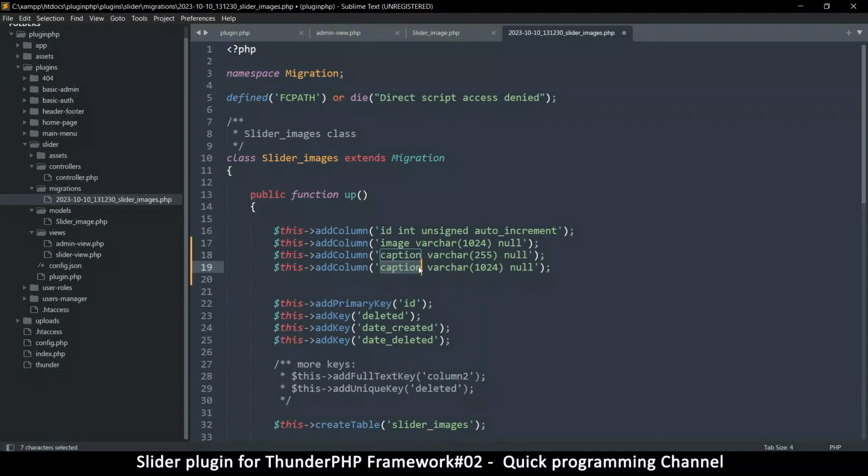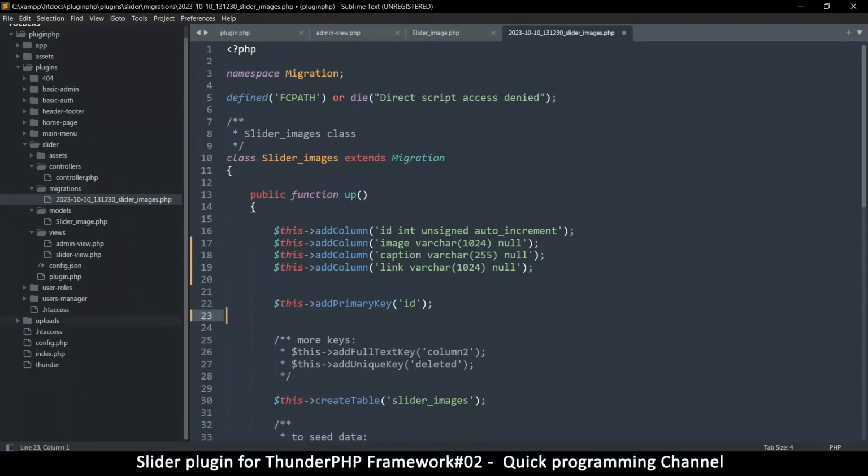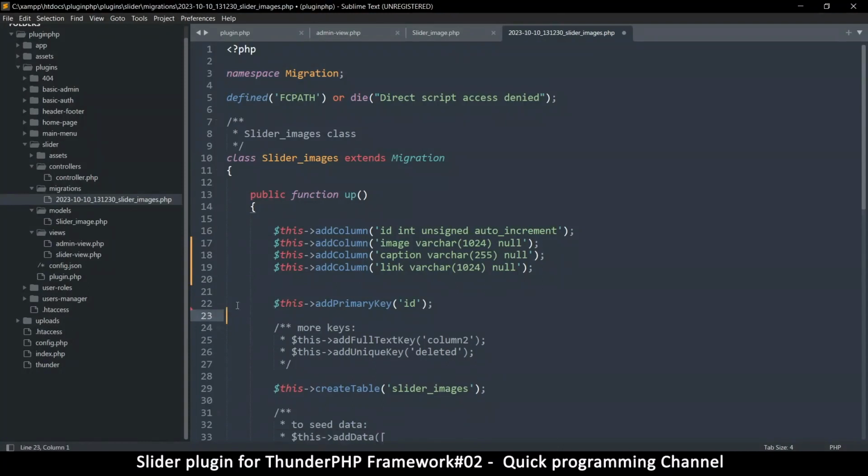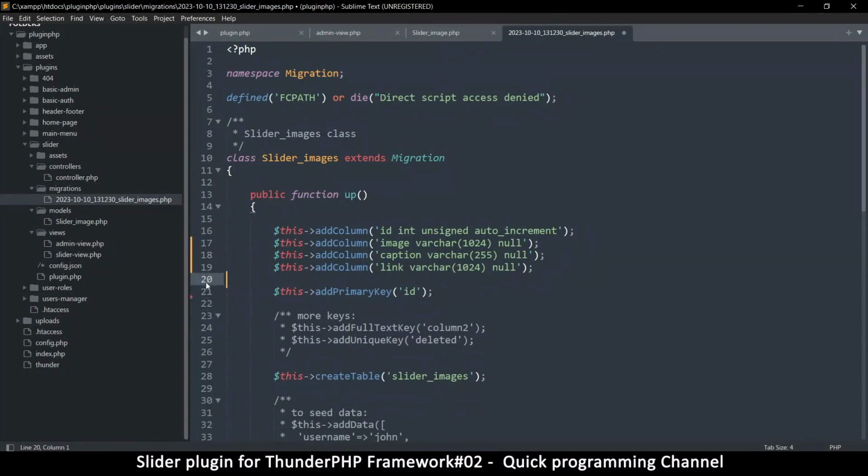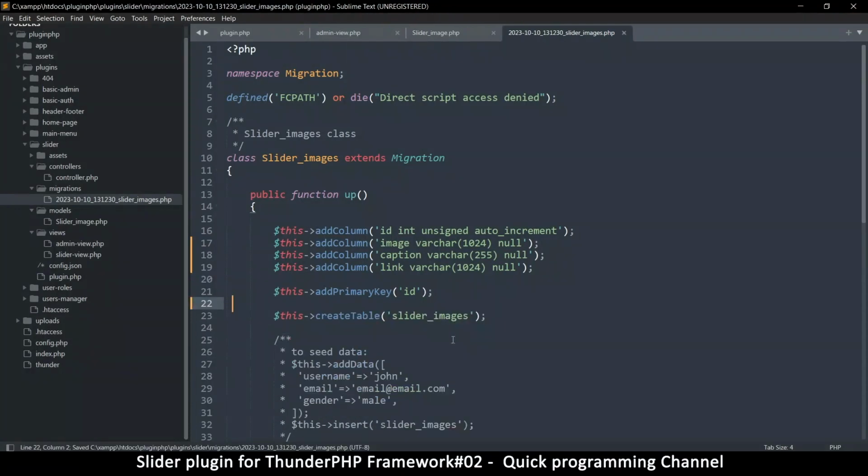I'm going to call this one link. Okay, so we have the image path, the caption, and the link. That's pretty much it. And the only thing that we need as a key is the ID, like so. Alrighty then. Cool. Now we don't need these guys over here at all. We just need to create the table.